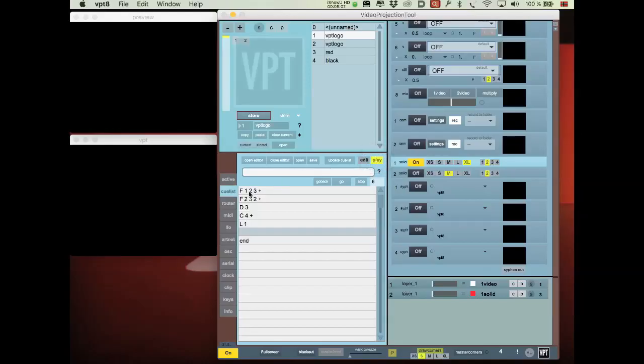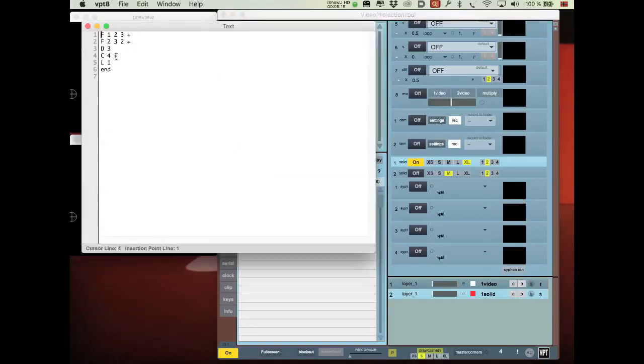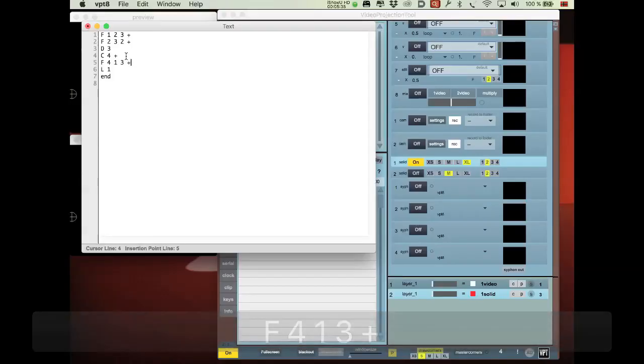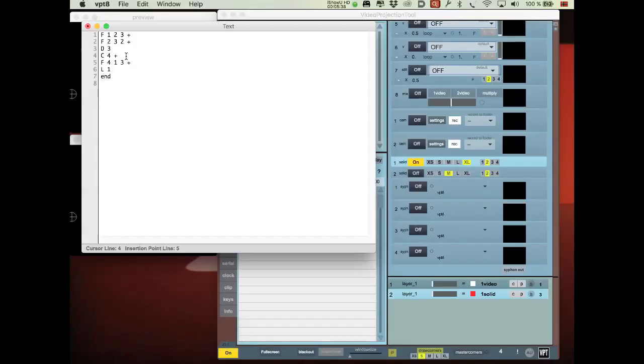I click. Actually, I need to add another line to avoid a jump here, because now it cuts to number 4 and then it jumps back to preset 1, so we should actually add another line here. So let's add a fade from 4 to preset 1 in 3 seconds, for instance, and then we need to add another plus. Okay, let's see what this will look like.